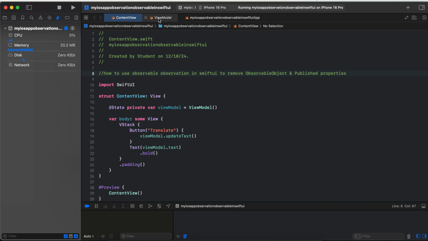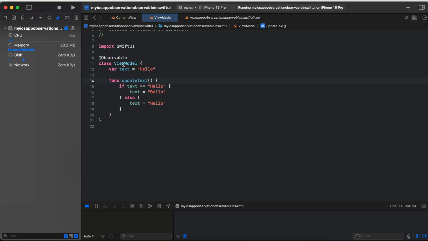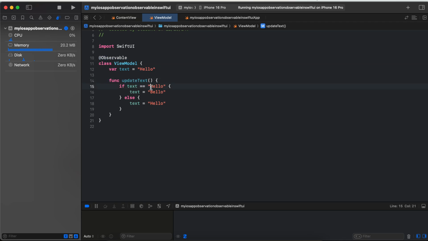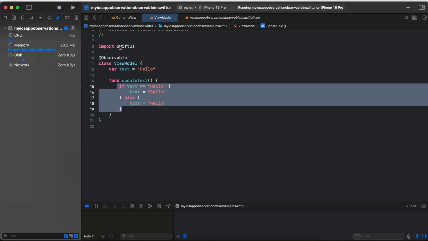If you see my view model first, I'm just marking this view model with the @Observable annotation. Then here I have some text, and I don't have to mark it as a @Published property. I don't have to extend ObservableObject for our view model as well. That is automatically handled by the @Observable annotation. And here I have one simple method to convert our text. You can write better logic than me over here.